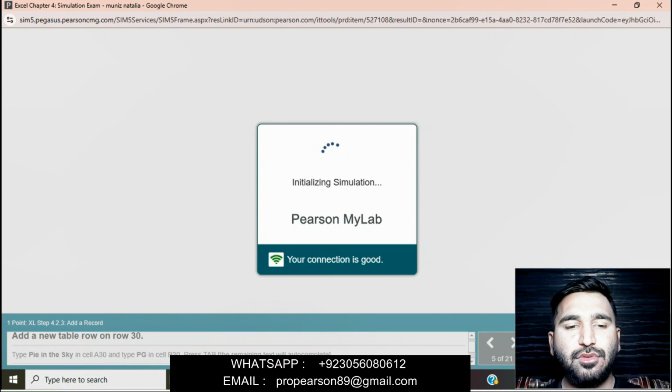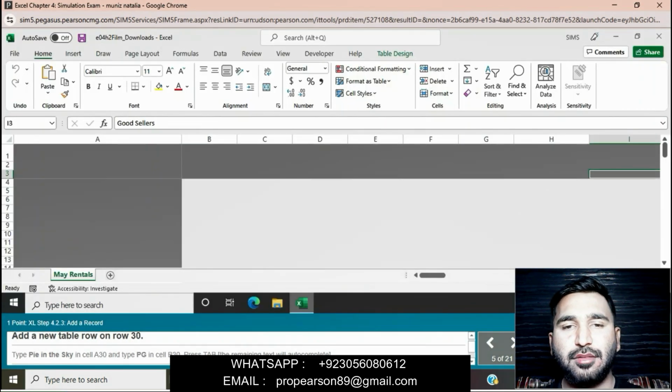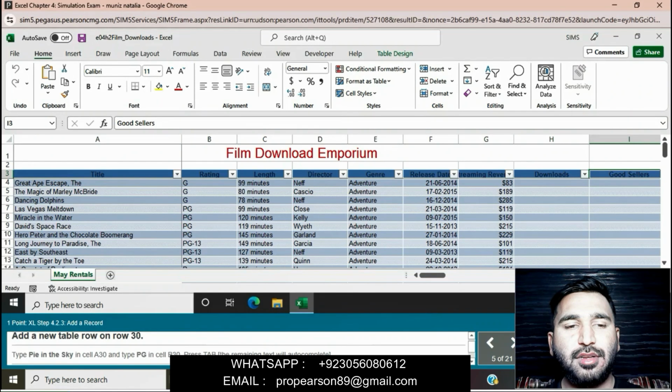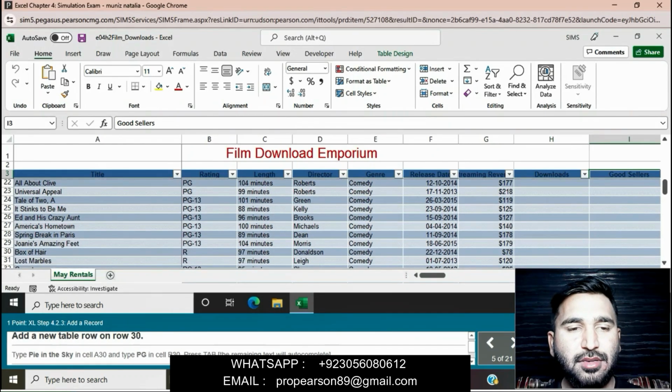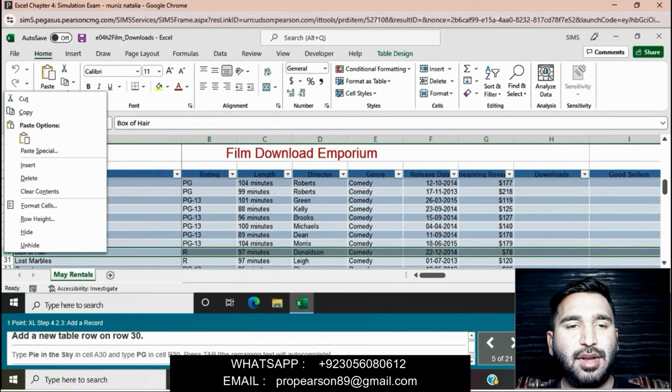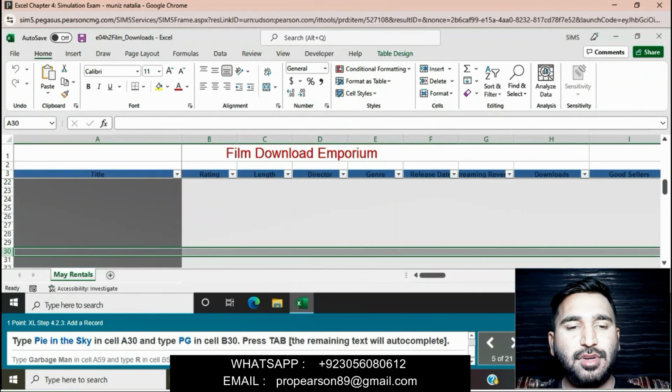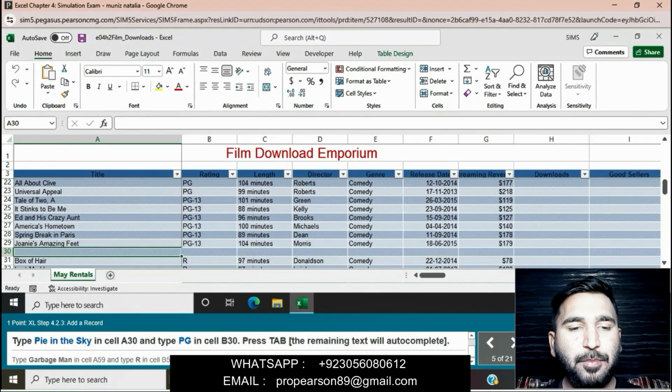Now add a new table row at row 30. First we will select row 30, right-click on it, and click Insert. Row 30 will be inserted. Then type Pi in the Sky in cell A30 and type PG in cell B30.